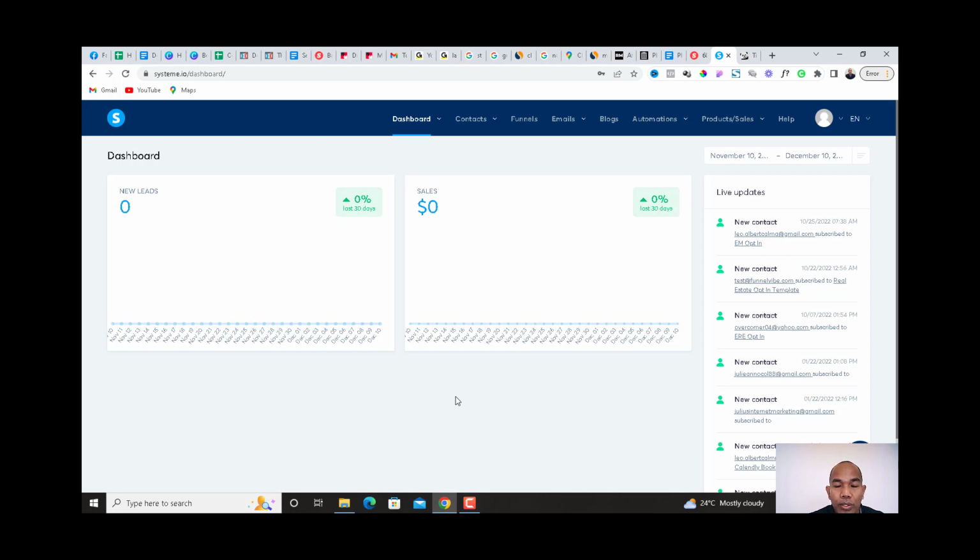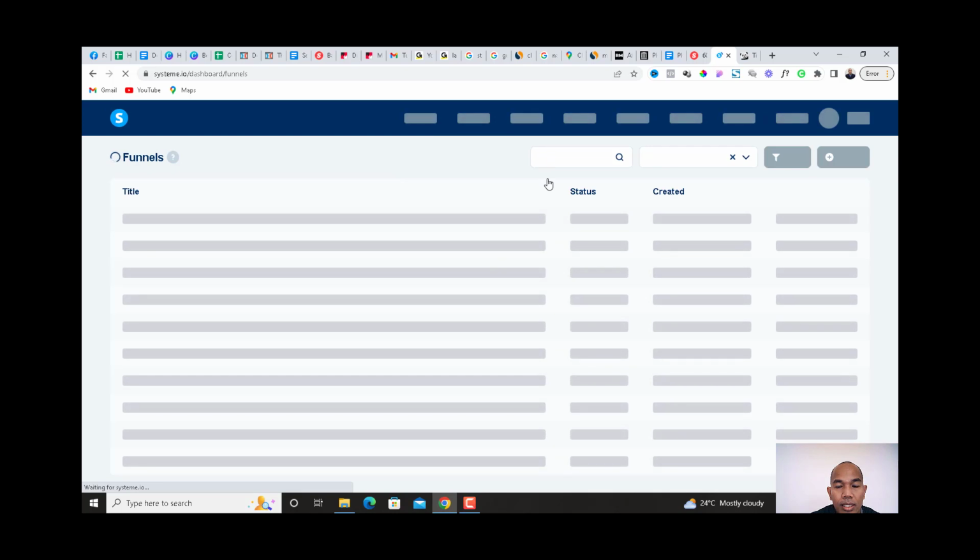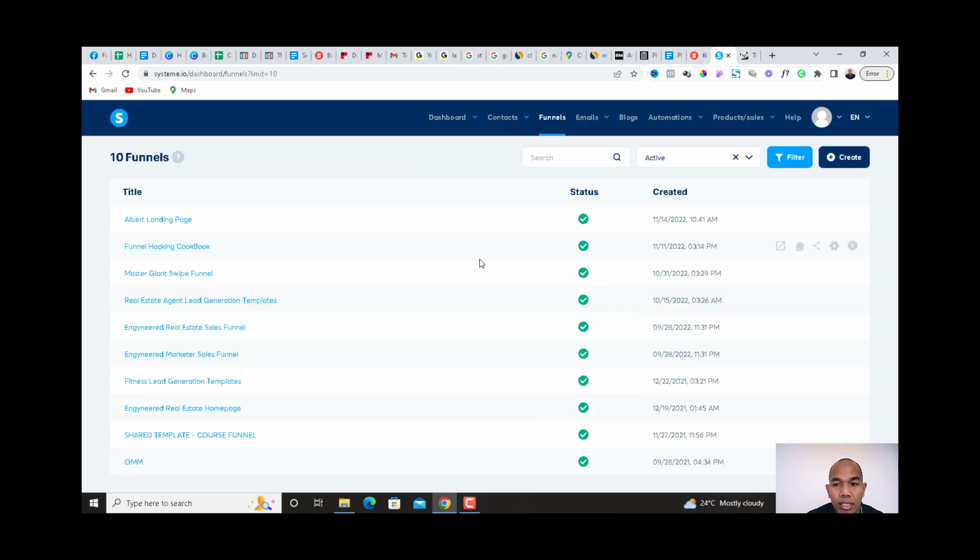Once you're logged into your account, you can see this dashboard. So the first thing that you need to do to create an opt-in page is go here, panels, just click here, create, and you will have something like this. But for the sake of this tutorial, I'm just gonna be using this one.